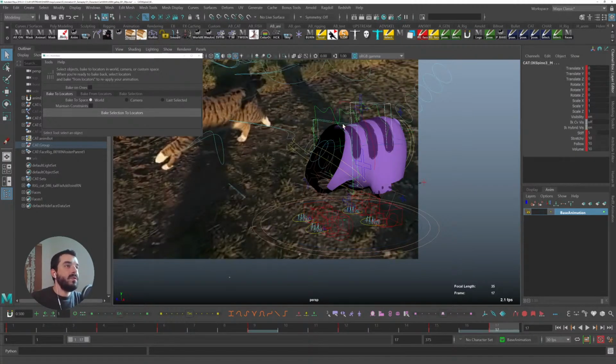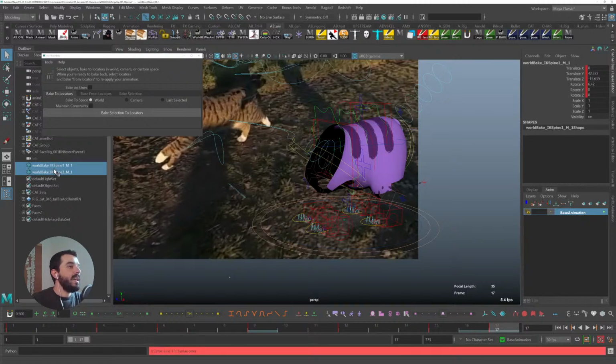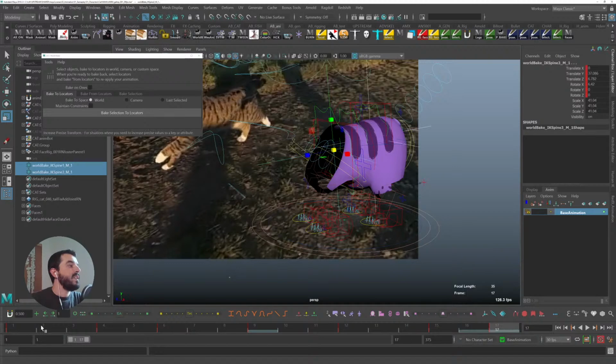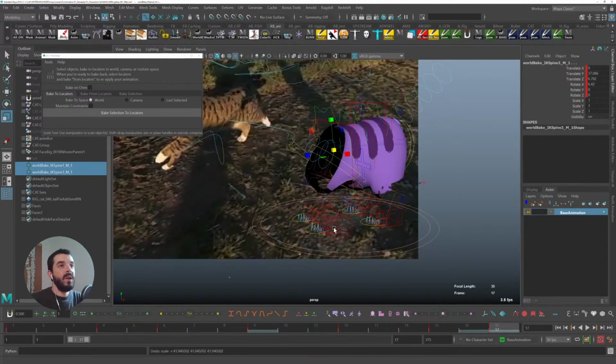Then with just the two controllers selected, these IK spine controllers, I'm going to bake the selection to locators. And now you see I have two locators, which are pretty small, but I will make them bigger so that you see them. And these two locators move like my controllers. Not bad, not bad. Actually quite good indeed.